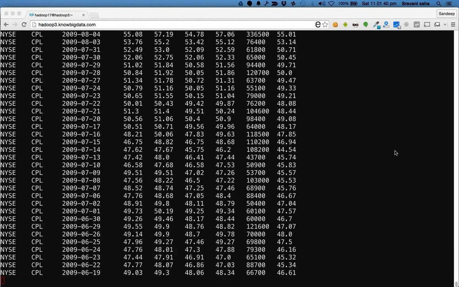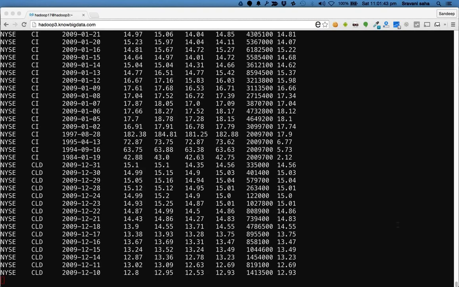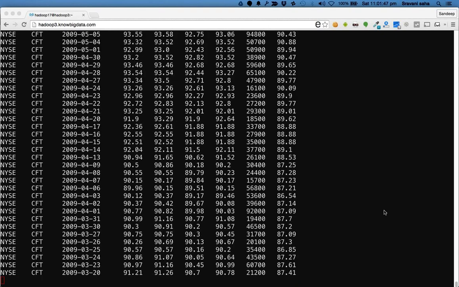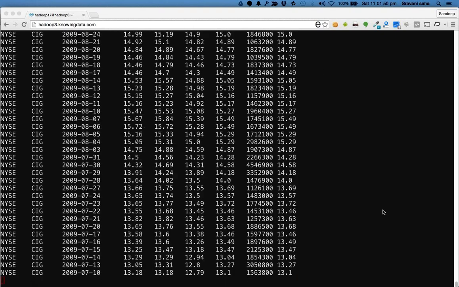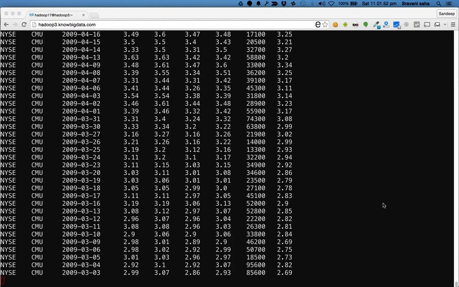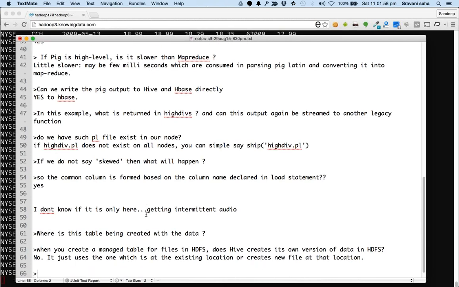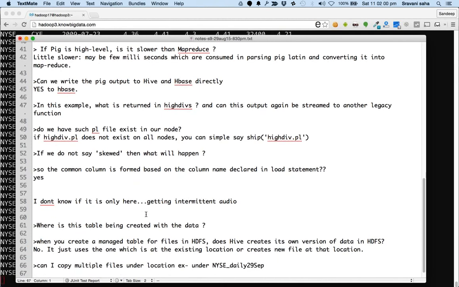Yes. So Sandeep's question is, can I copy multiple files under this? Yes. If you copy multiple files under this folder, that means it will read data from all the files. Whenever you are running any query, it will basically concatenate the files and give you the results.